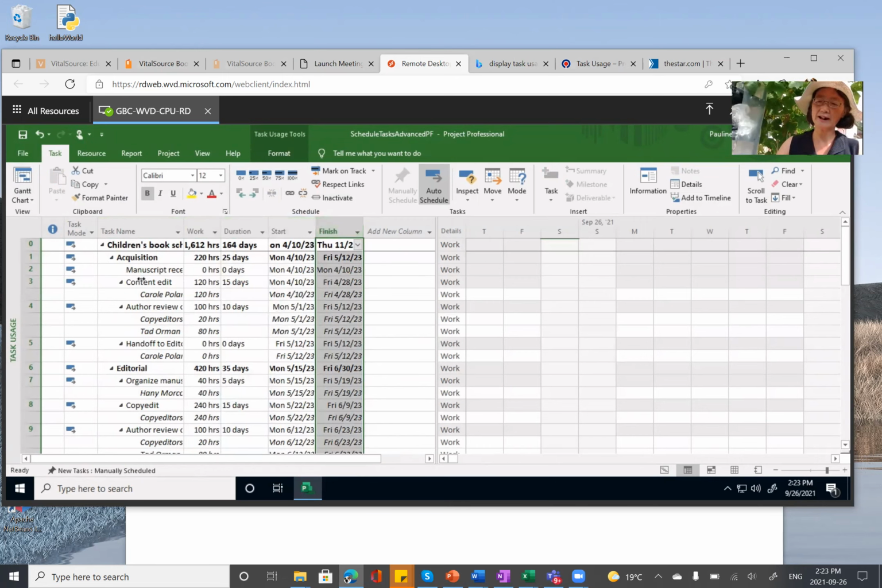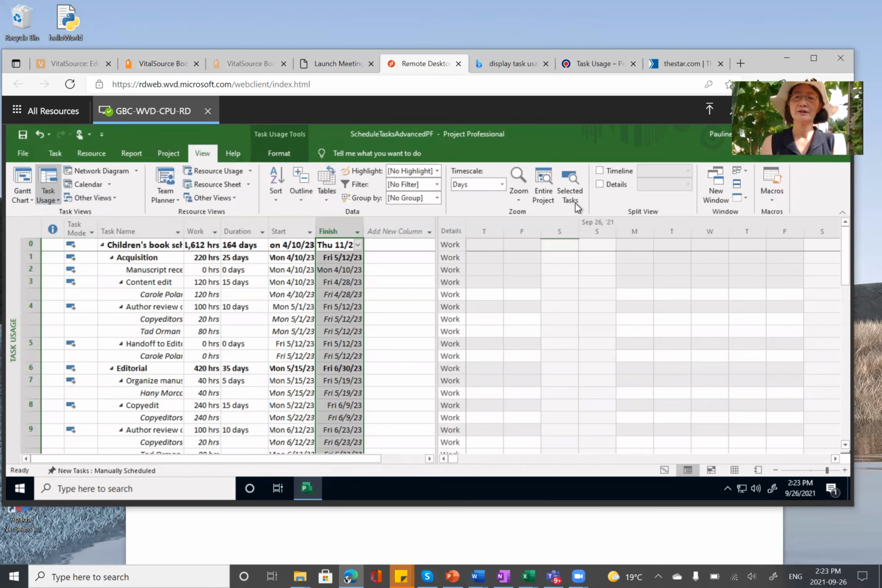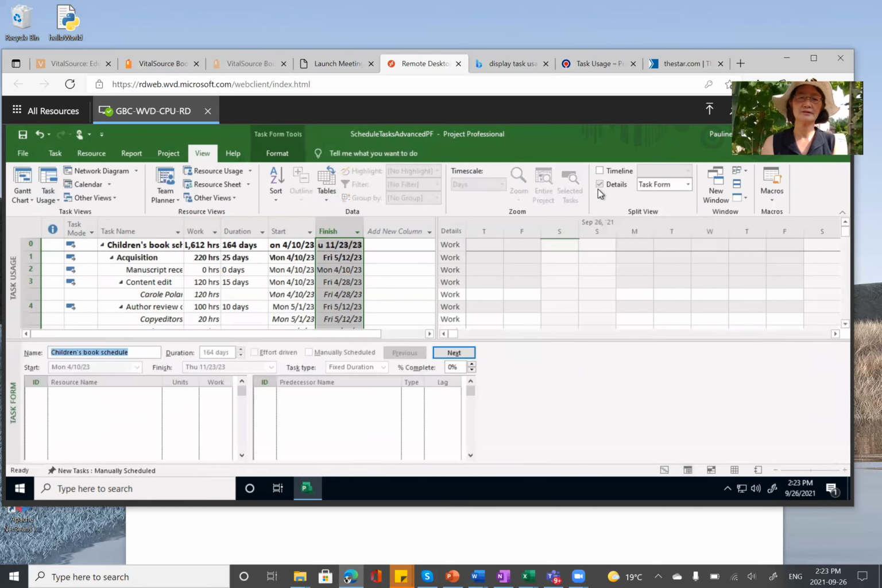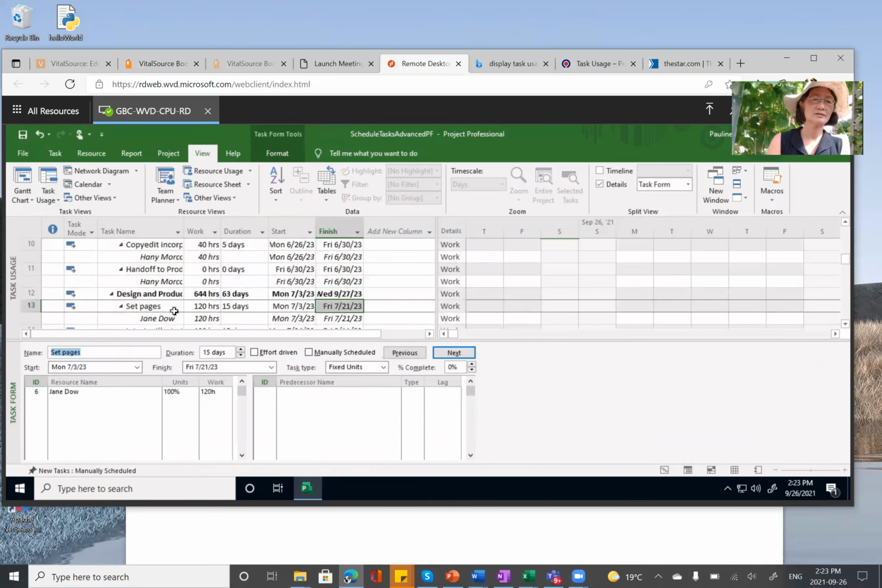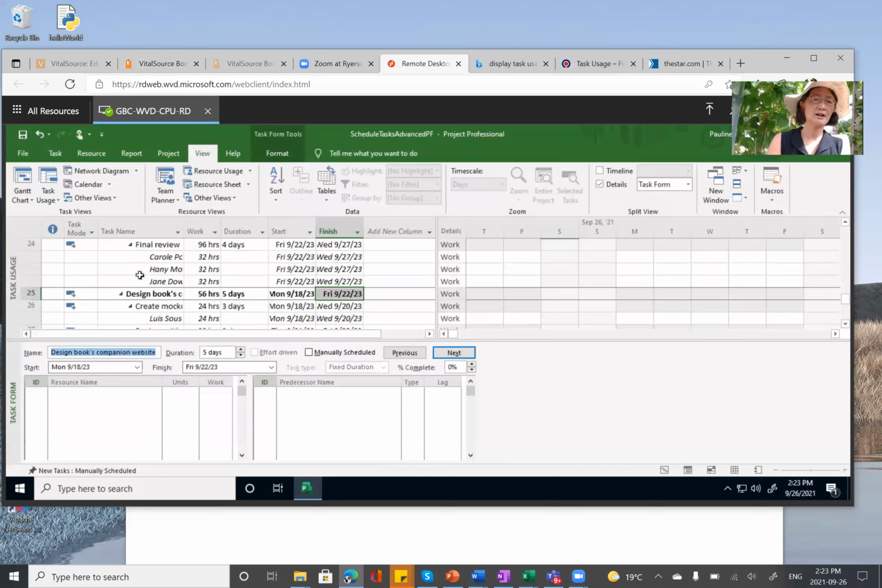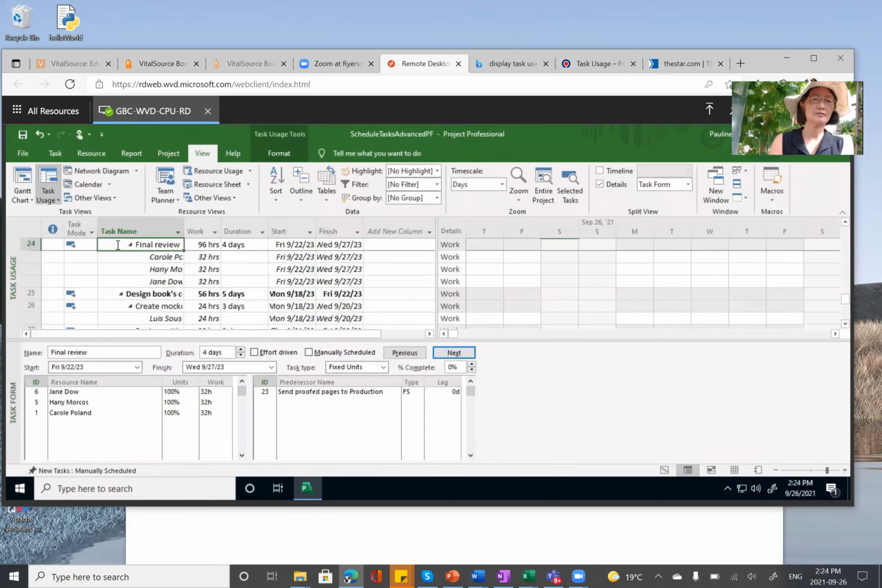So now you want to display Task Form on the lower pane. To do that, you click View, Split Window, then click Details, and make sure Task Form is selected. This way you display Task Form on the lower pane. And then click task 24, Final Review. And you can see the details for task 24. There are 3 persons involved in task 24.